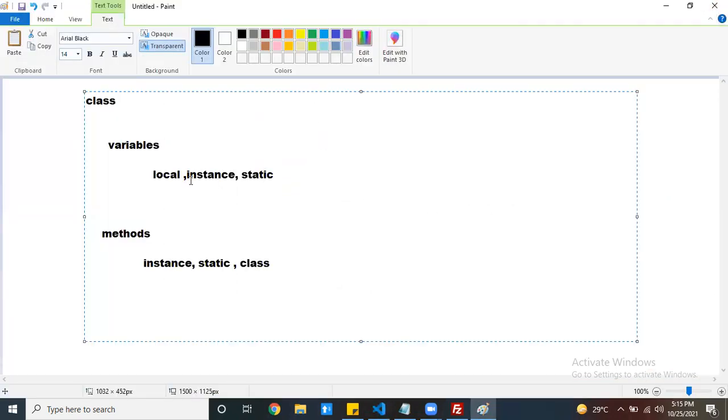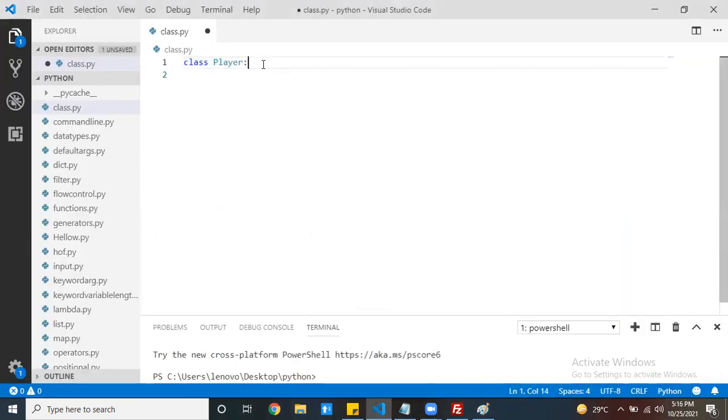To declare the instance variables, where can we declare them? Inside the constructor. Where can we write the constructor? Inside the class itself. How can we write the constructor? My constructor itself is a method. My constructor has a standard name: underscore underscore init is my constructor name.